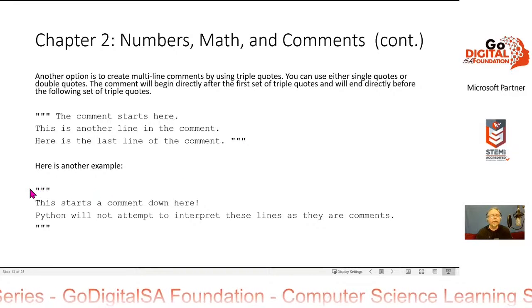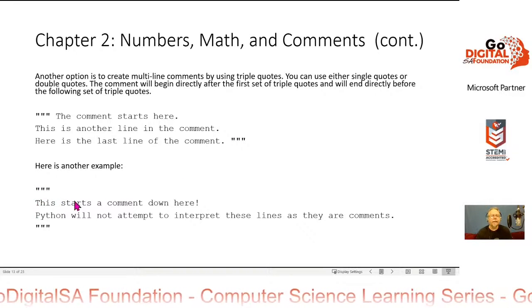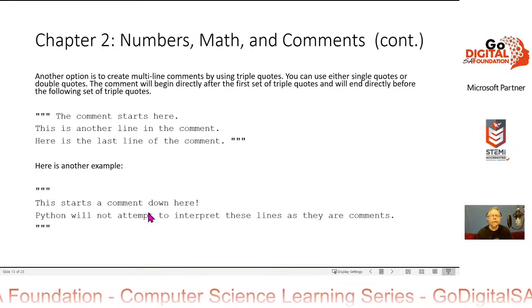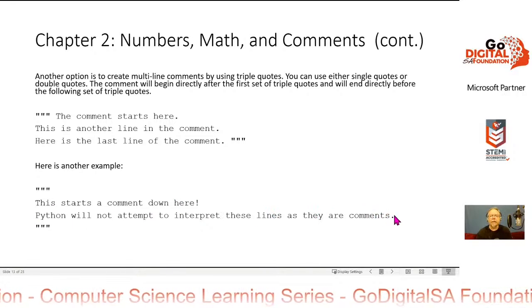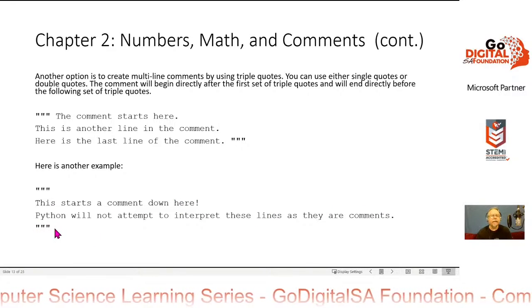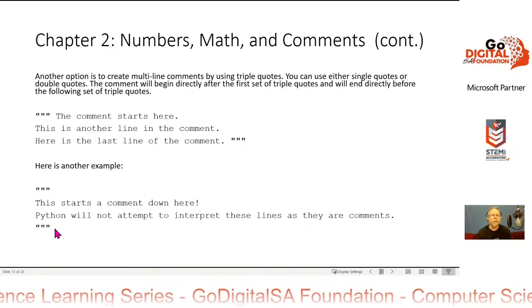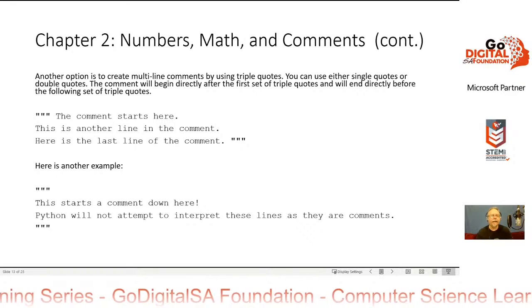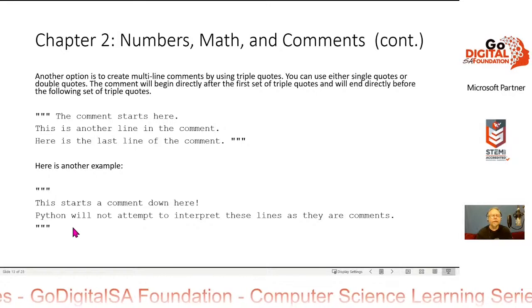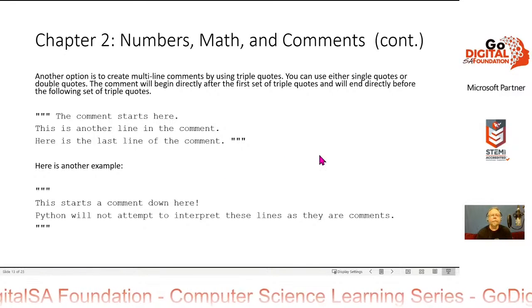Or we can do it this way, we have triple quotes on its own line, then this starts a comment down here. Python will not attempt to interpret these lines as they are comments, and then these triple quotes end the comment. So this is a good way of putting a heading on a page or a heading before a function or a piece of code that you want to explain.